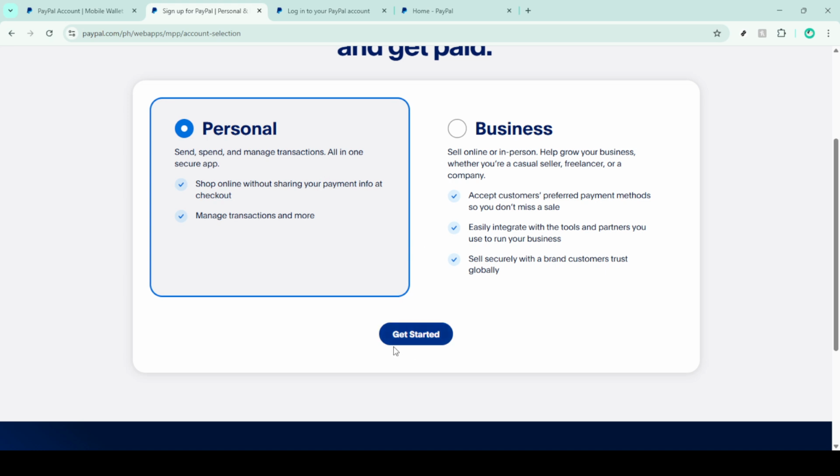You'll need to provide an email address that you can access easily, as well as create a strong password. Make sure your password is unique and secure, featuring a mix of upper and lower case letters, numbers, and perhaps a special character or two. After that, fill in your personal information, including your name, date of birth, and current address.